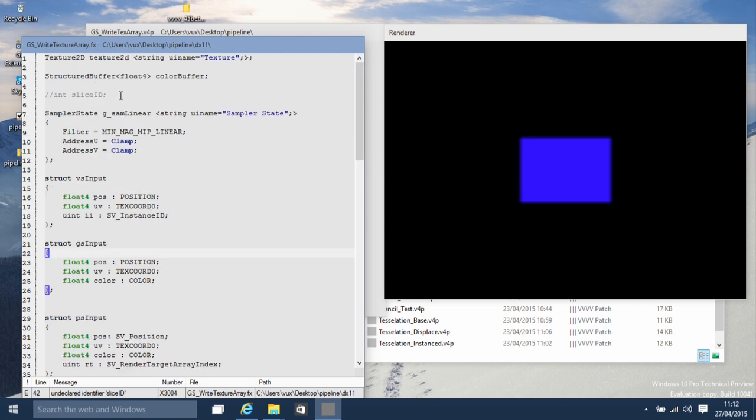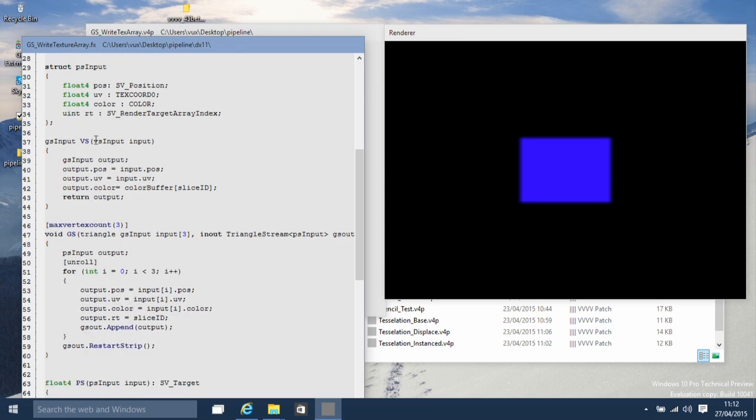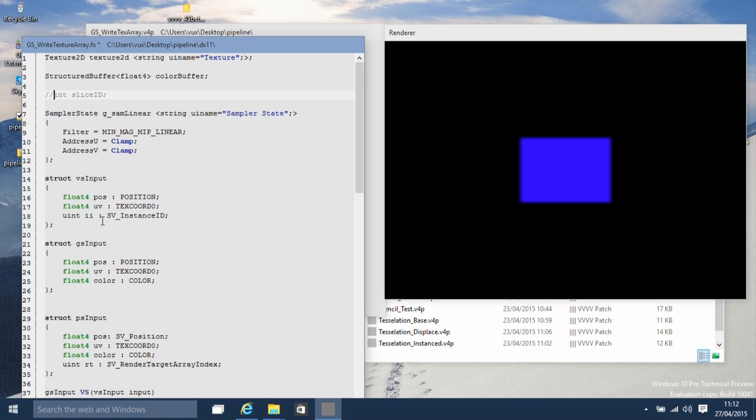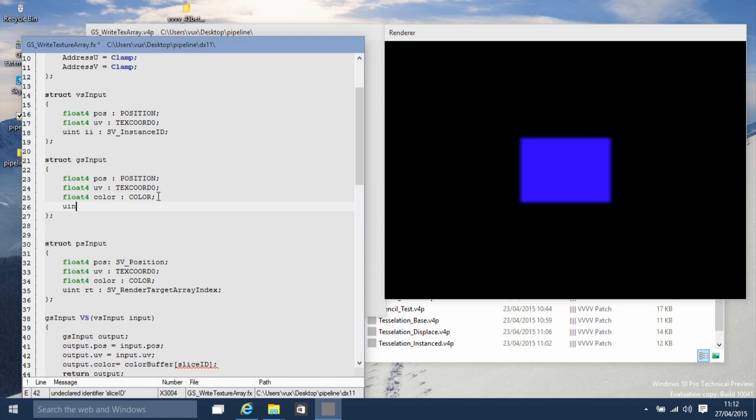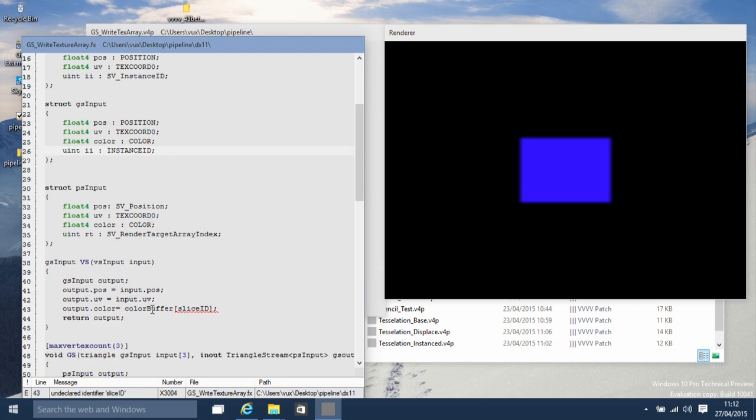But no, we don't, because if you do it like this, the storage is a constant buffer. So that means I can access this constant buffer anywhere. No, because I use the instance ID in vertex, I need to also pass it to GS. So that's input dot II.